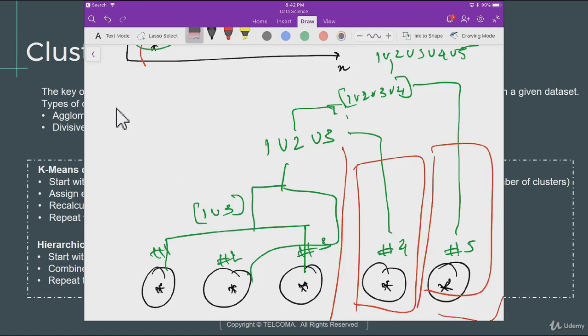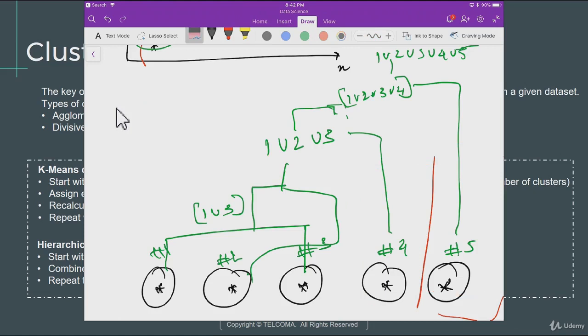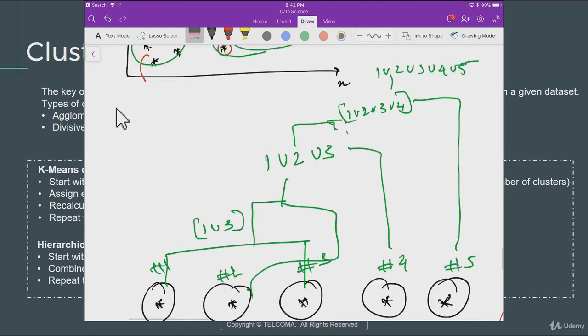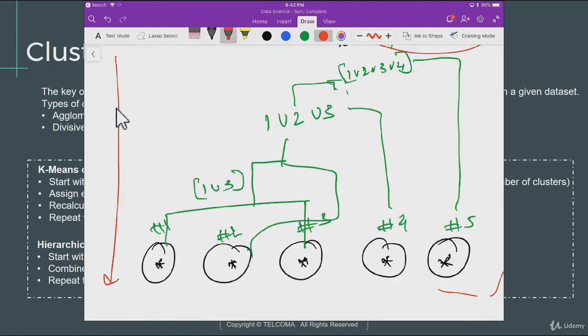Now you can repeat this process. You can go to a level where you'll have n clusters or 1 cluster. But the topmost level over here will have just 1 cluster, and the bottommost level will have n clusters. Now this is hierarchical clustering. The con with hierarchical clustering is it's a very time-consuming process compared to k-means algorithms. And one of the most widely used algorithms for clustering is k-means.